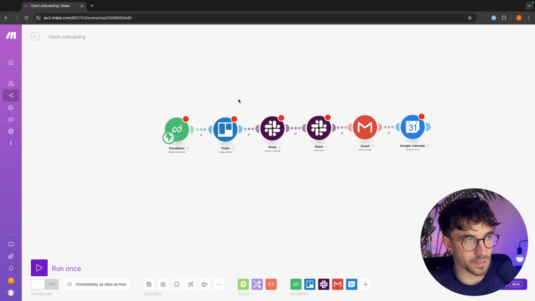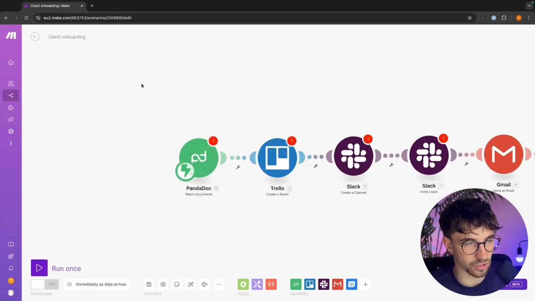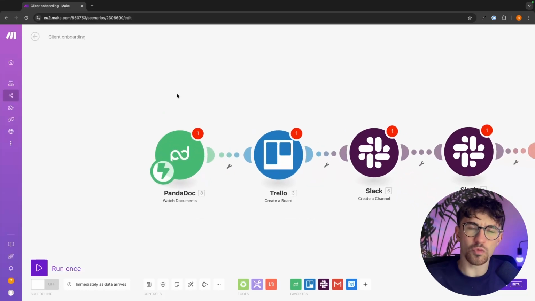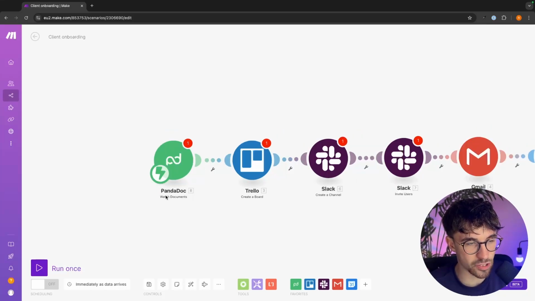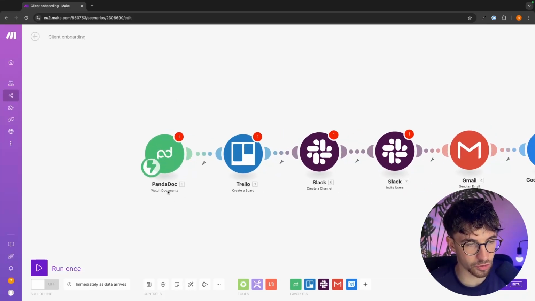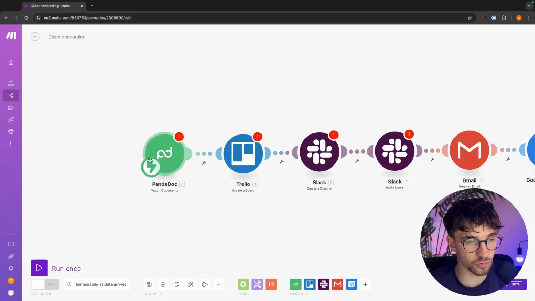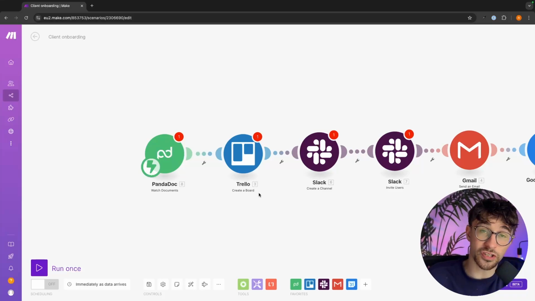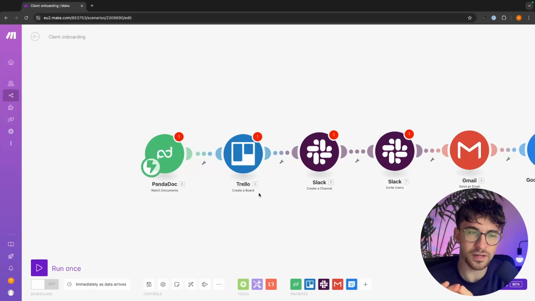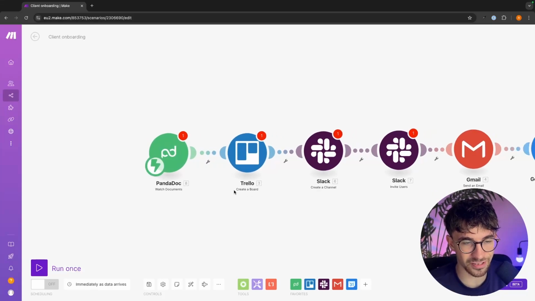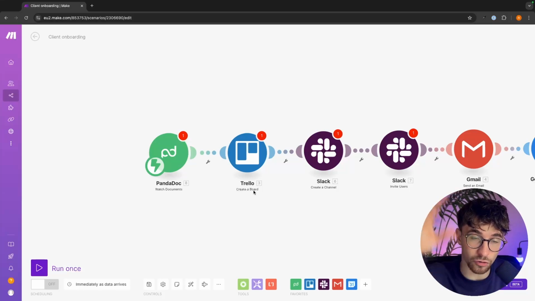Now, the second automation we have is a complete client onboarding automation. So in here, we start out with PandaDoc, or essentially whichever software you are using to send your contracts or proposals across. And then in here with PandaDoc, we are telling it to watch documents and basically wait until somebody actually completes their document. Then once somebody fills in the form, we go to Trello right here, or you can really swap this out for whichever project management software you are using, whether that is ClickUp, Monday.com, any of the other tools. And we are essentially telling this to create us a brand new board for this client.